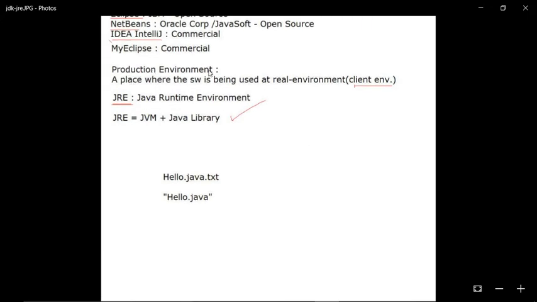And one more thing we have to discuss here. Production environment is a place where my software will be used by clients. So generally, the client environment is your production environment. So what does a client require to run a Java program? Client requires the Java Runtime Environment. So JRE is an installation package we need to install on the customer machine in a client environment where my software will be used by the client.